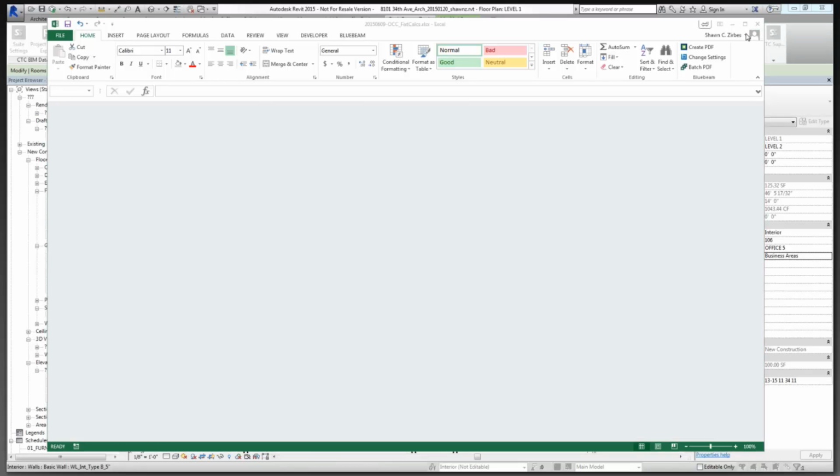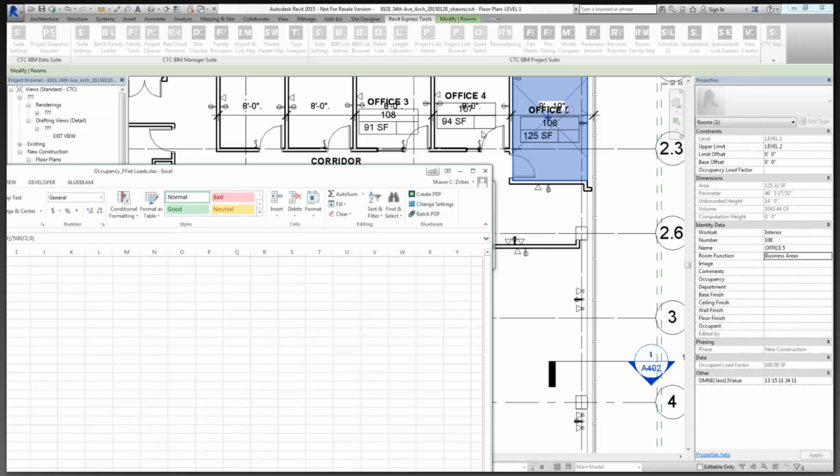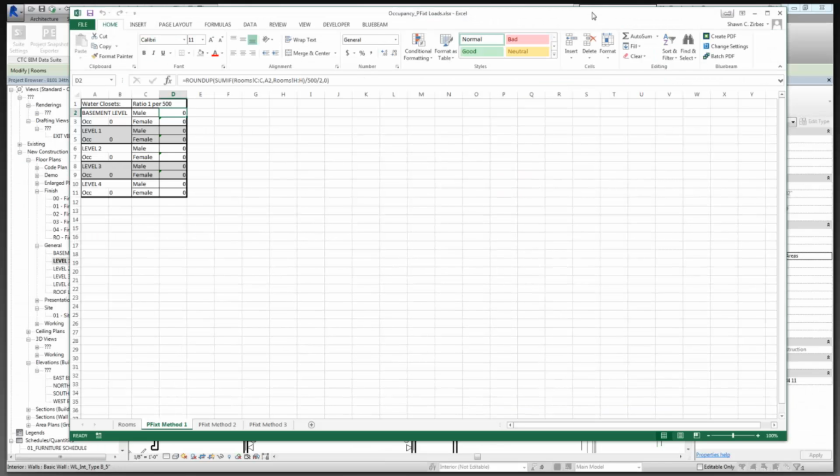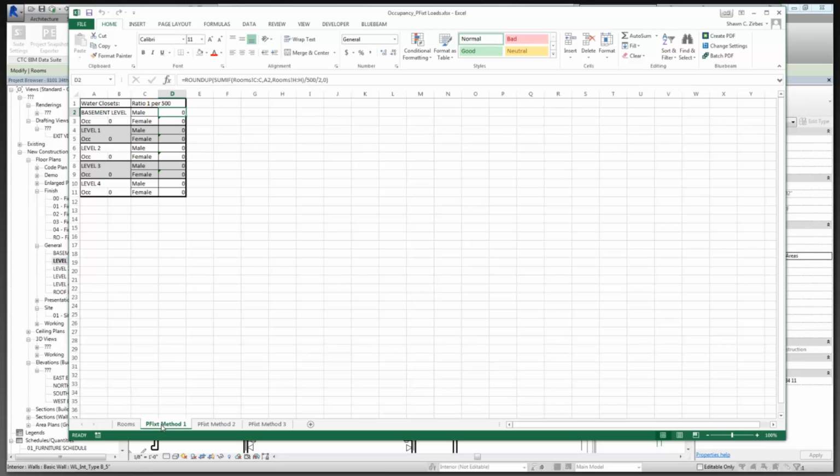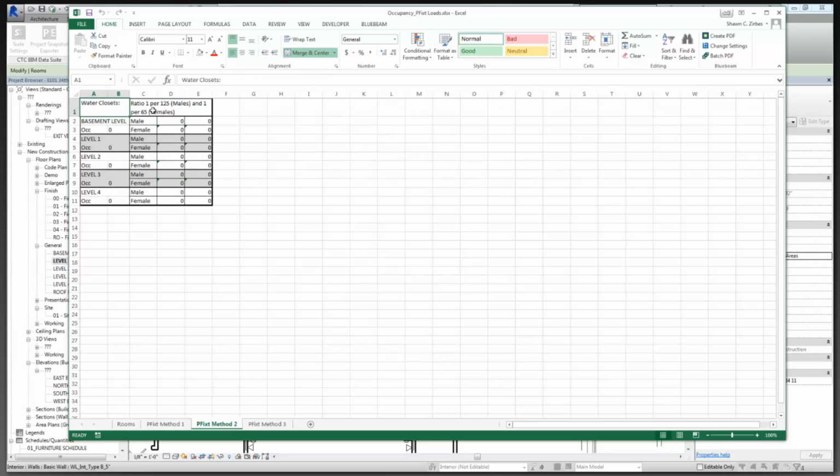I'm going to shut this one down and pull up this other spreadsheet I've got over here, which is sort of my behind the scenes Betty Crocker type spreadsheet, where I've got plumbing fixture method 1. It's basically the same exact formatting and same exact math. I've got my method 2 right here, which is using a ratio of 1 water closet per 125 males and 1 water closet per 65 females. So the number calculation is going to be a little bit different.